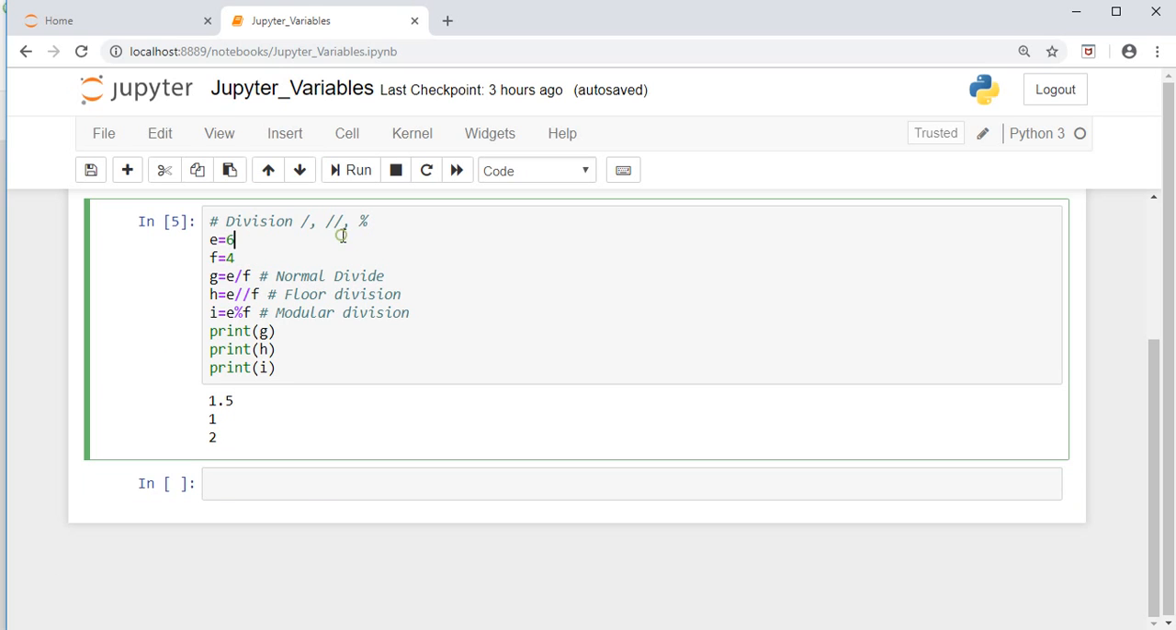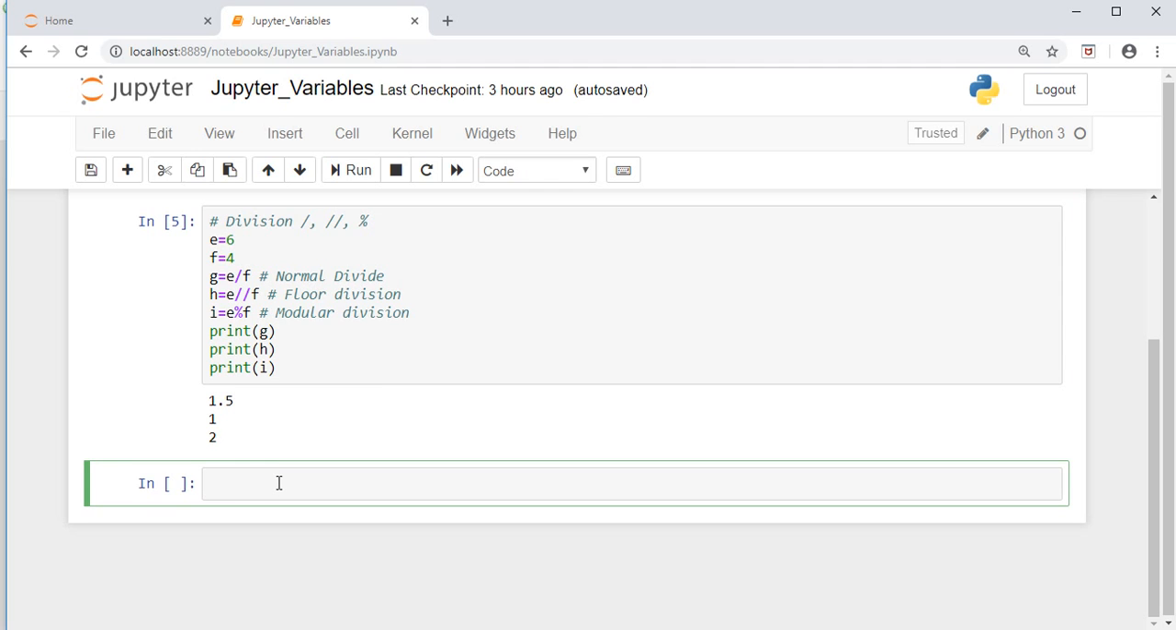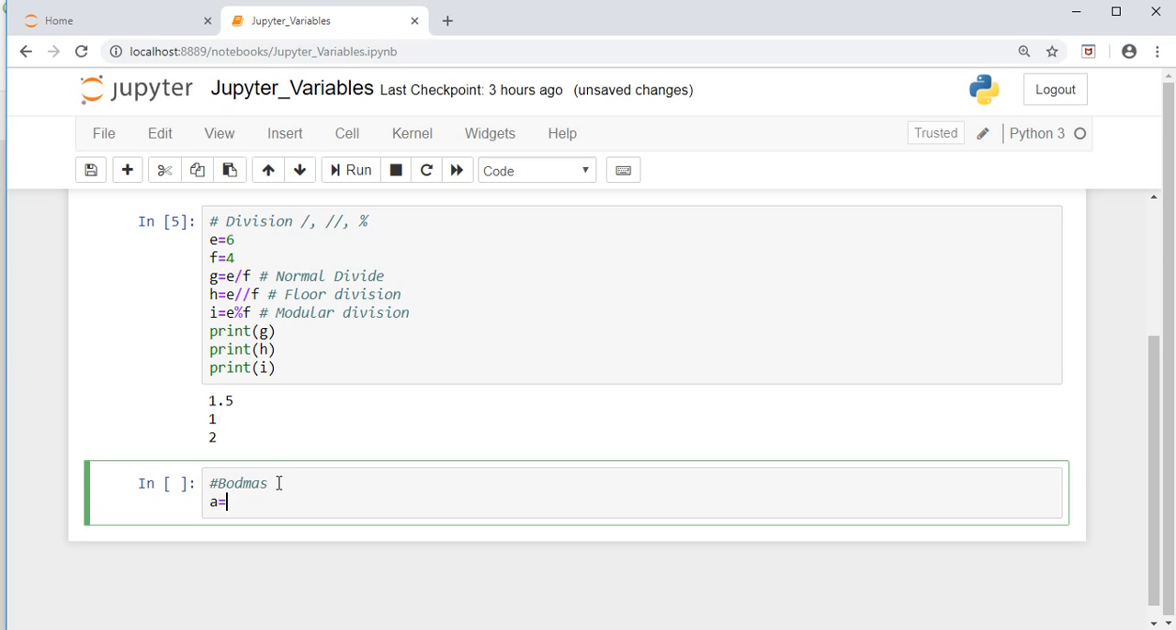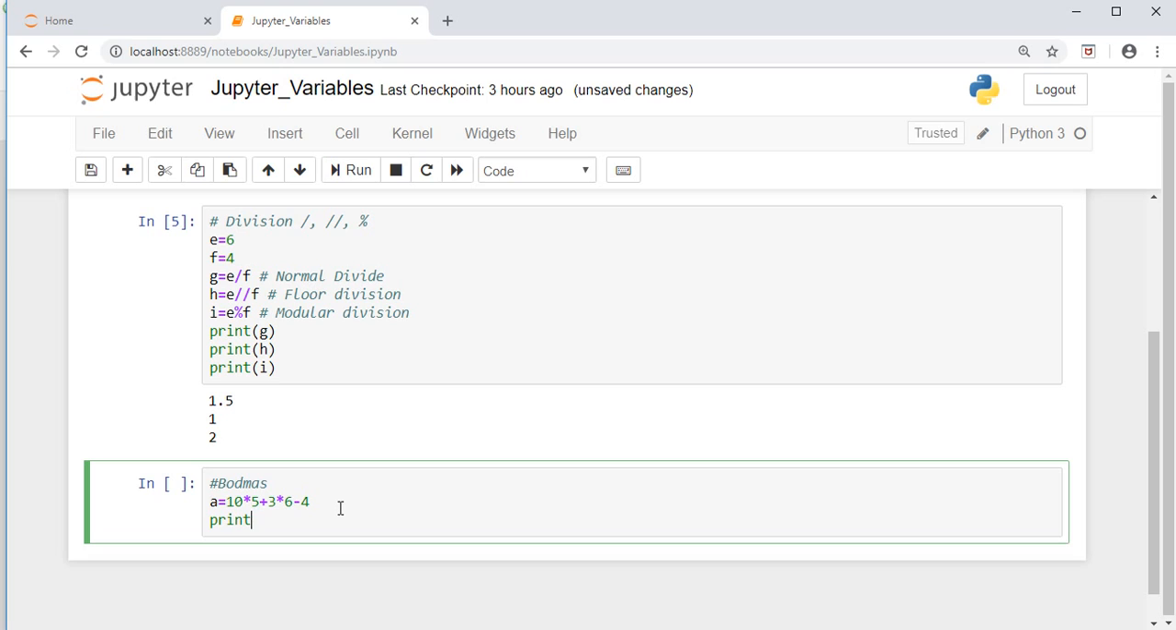So you can also use BODMAS here. You can go for various things like A is equal to 10 into 5 plus 3 into 6 minus 4. So Python also accepts BODMAS. When I run this and then print A, you'll see what will happen.